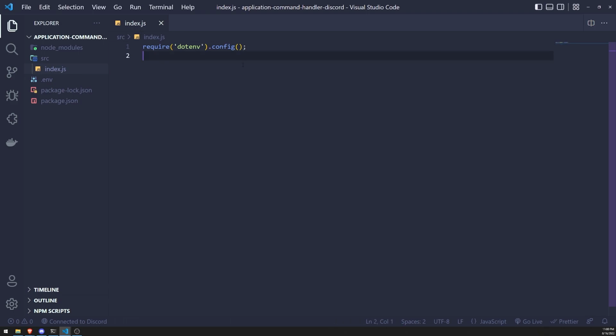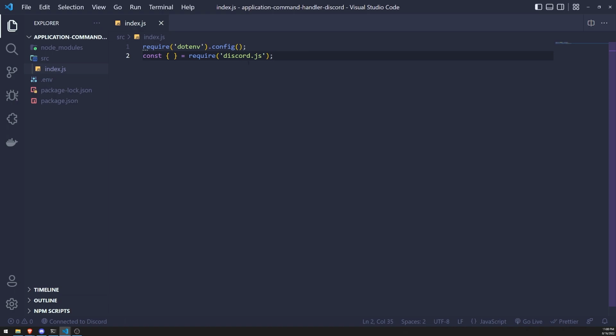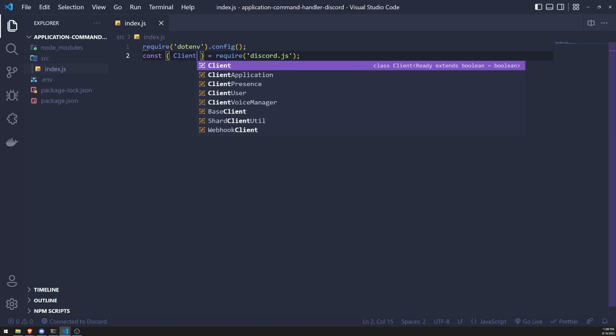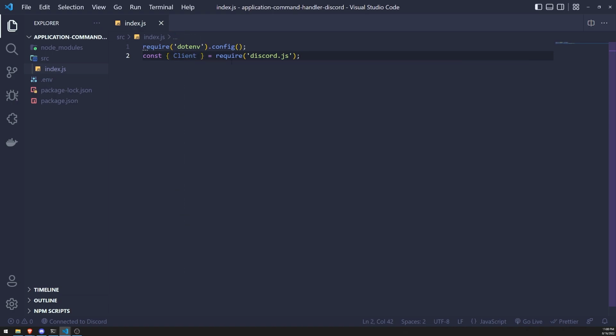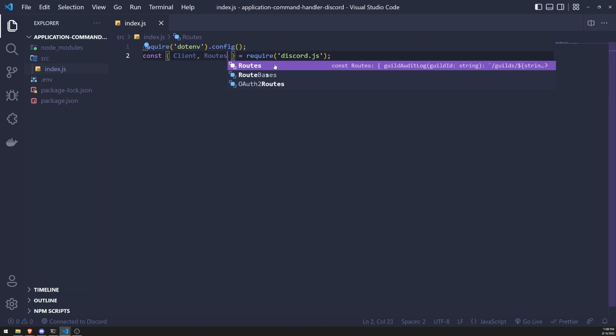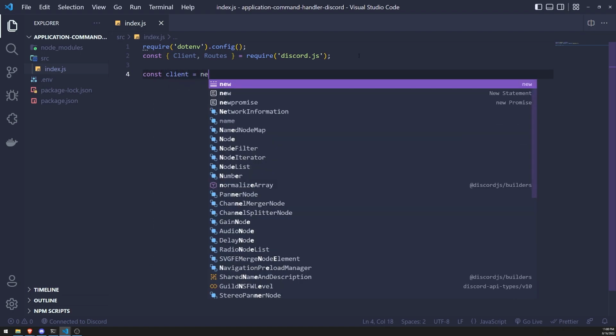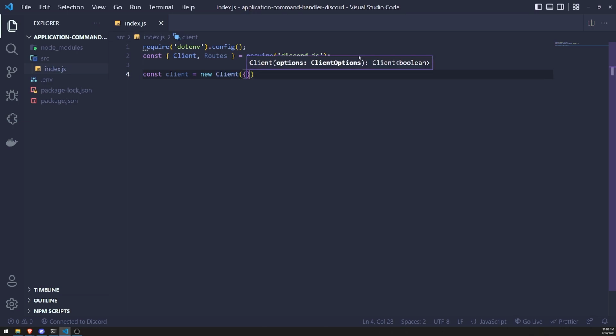Okay. Before we do anything else, let's just import the Discord.js library, but we're going to import the Client class like that. We'll also import a couple other things too. I'll import the Routes constant. This will allow us to get the actual routes that we need to call to register our slash commands to the Discord API. So let's first create an instance of the client.